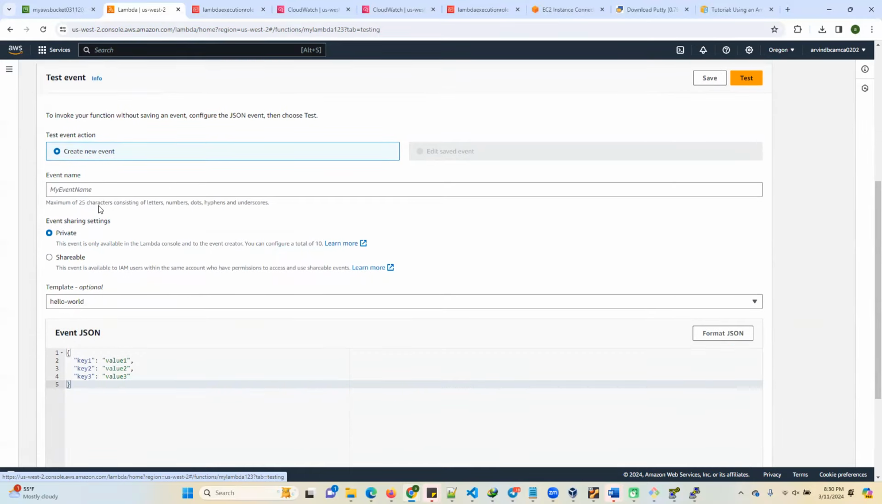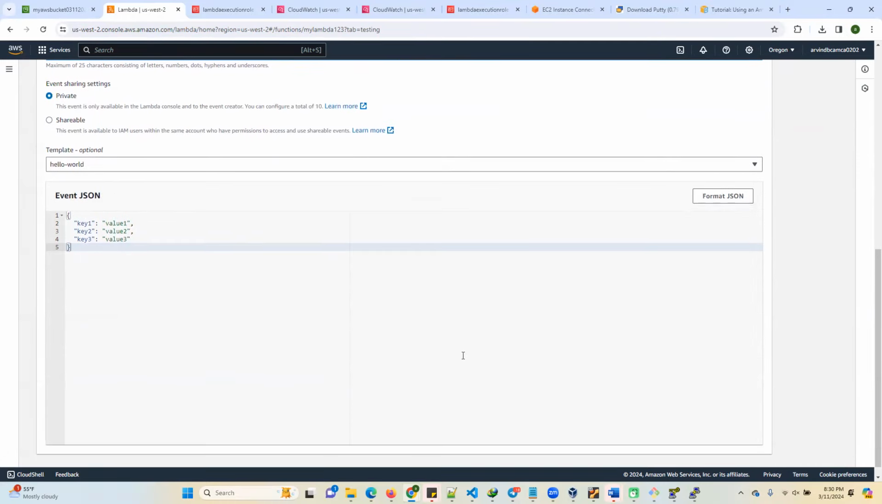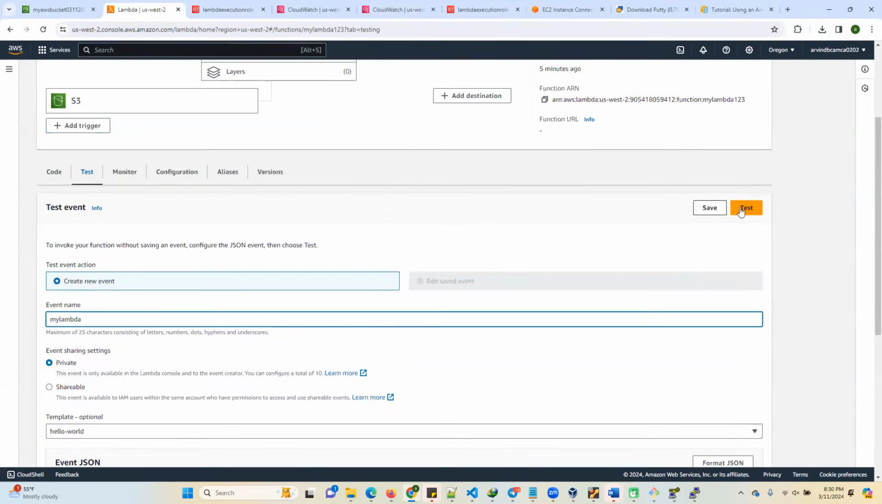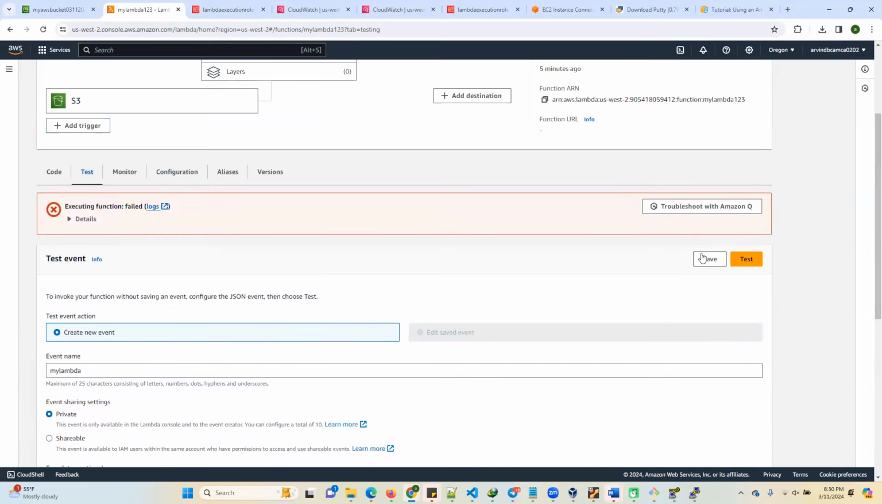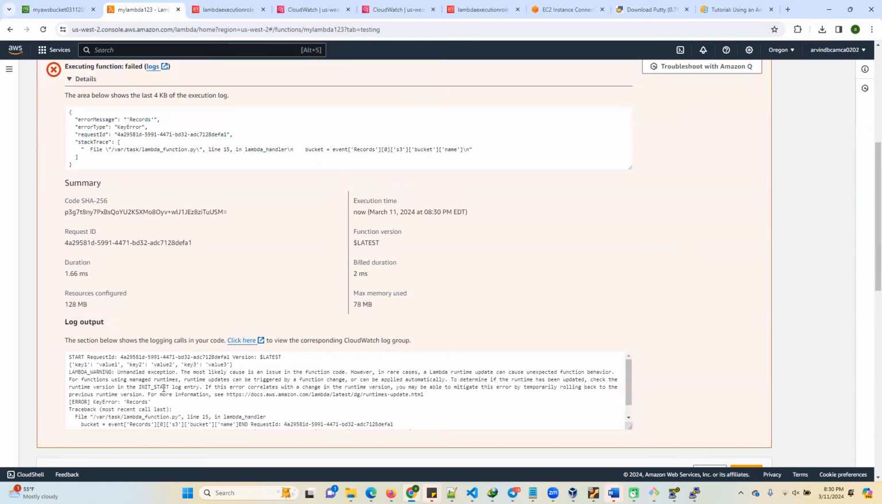Okay, we can try this test event. This is without S3, just for testing purposes. You give some event name, and this JSON is passed, and then we can test it. Okay, so my event is failing. The most likely cause is an unhandled exception.